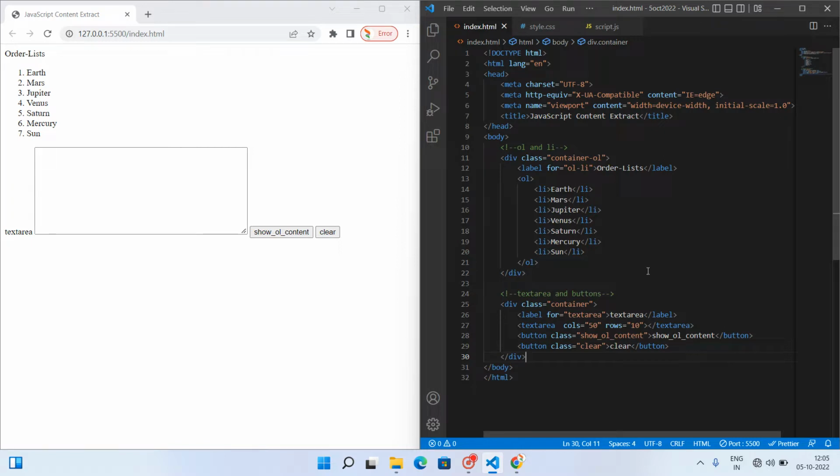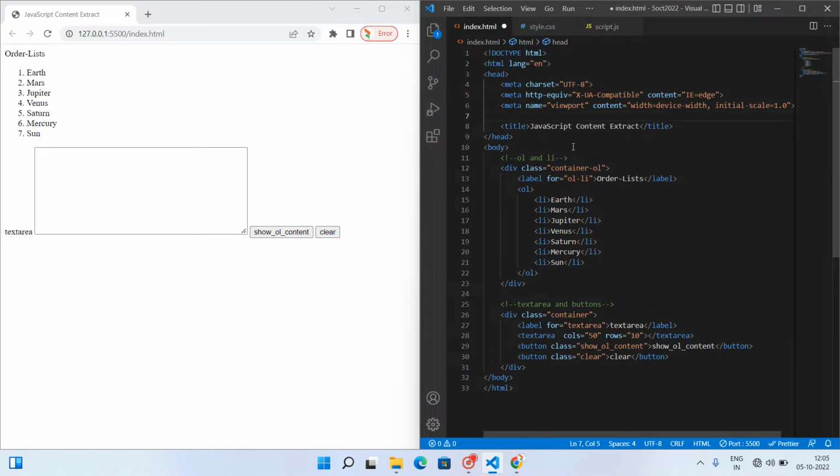So first let me add the external link. First let me add the external CSS. Okay, we have just added the CSS. Now we need to add the script, not JS, JavaScript. So I added our CSS and JavaScript using the script and link tag.